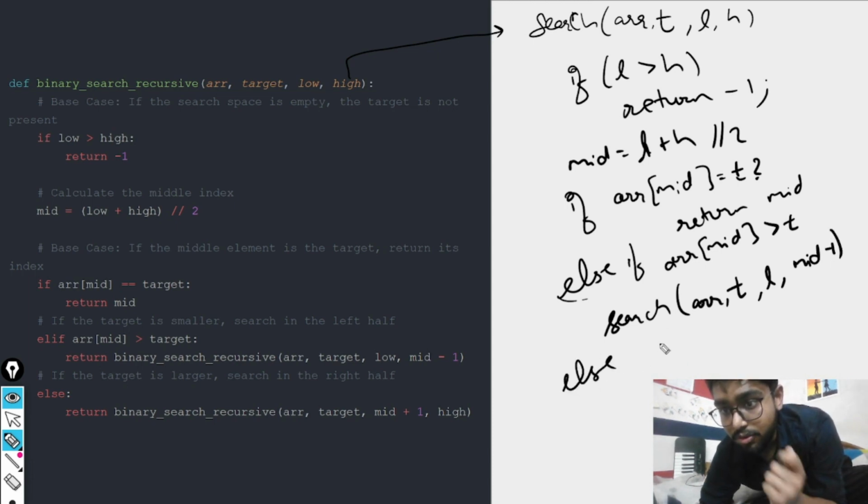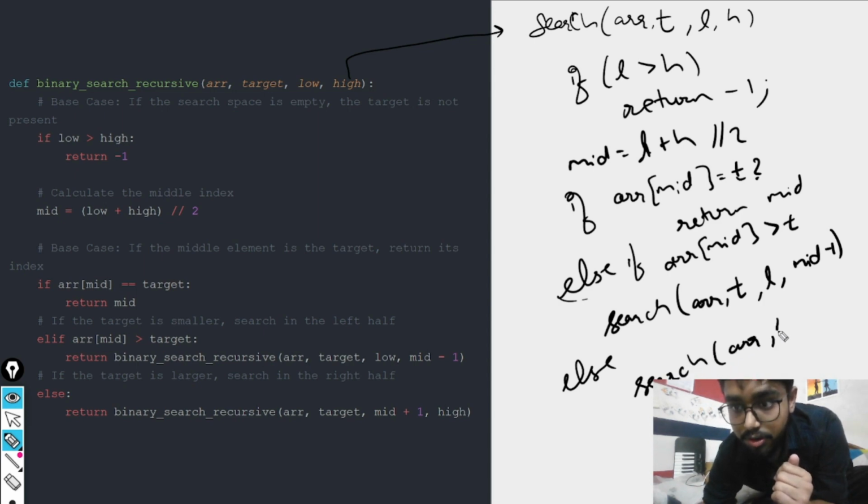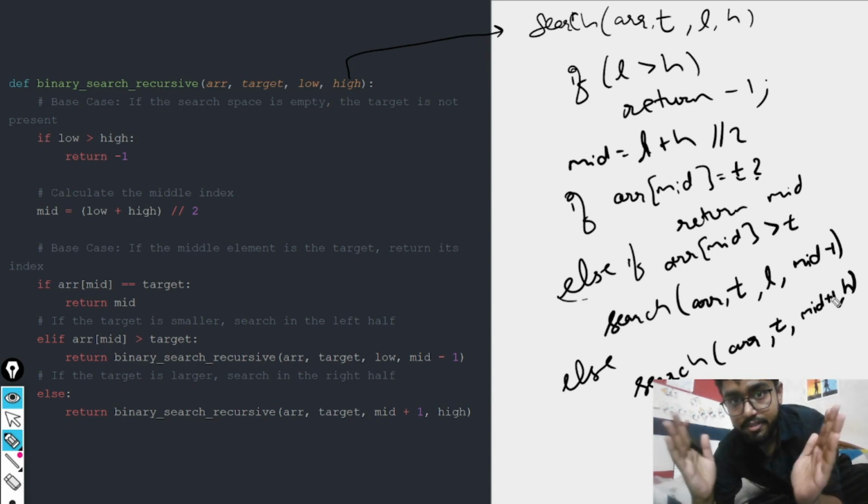Otherwise, if your midpoint element is less than target, then you don't need to search before this, you have to search from after that, which means you can search the array for target, and instead of searching from the start, you can start from the midpoint. You start to search from midpoint. So mid +1, comma high. This is it. That's all. Okay. So instead of searching everything, you divide and search, divide and search, divide and search. I hope you got it.